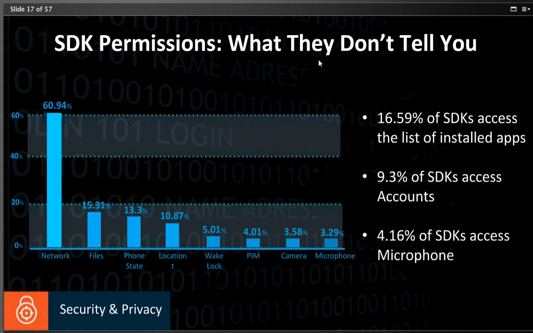But what most surprised us, to tell you the truth, is what they don't need any permission to take. Over 16% of SDKs in Android read the list of apps a user has installed on his device. This is pretty much the most private information available. I doubt many people let their spouse know every single app they've installed. So imagine how they'd feel about some third-party tool taking it.